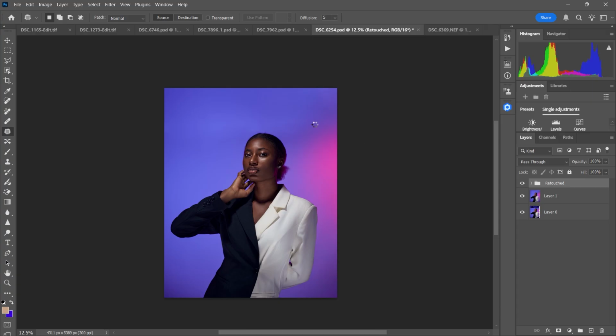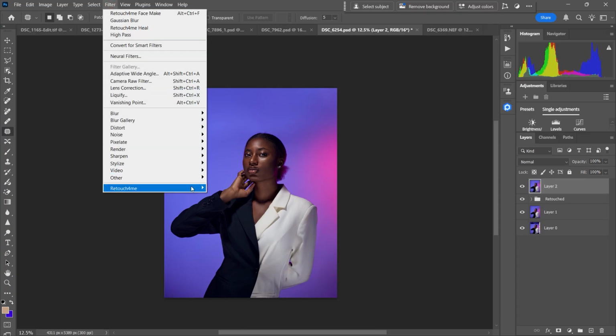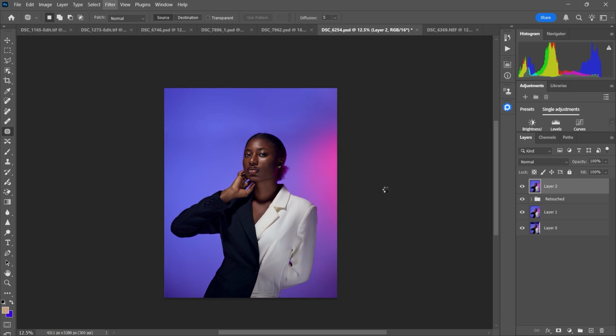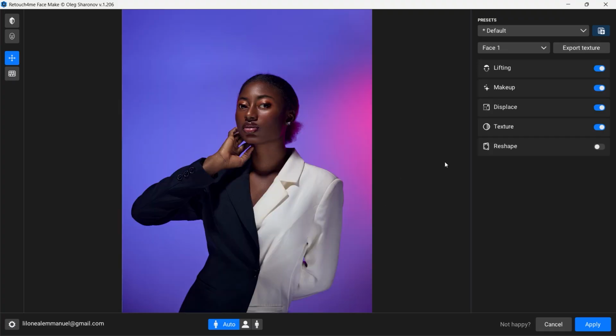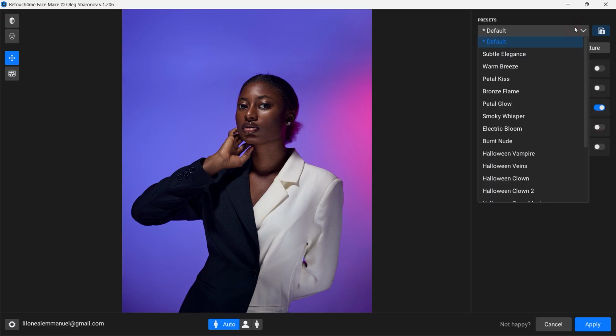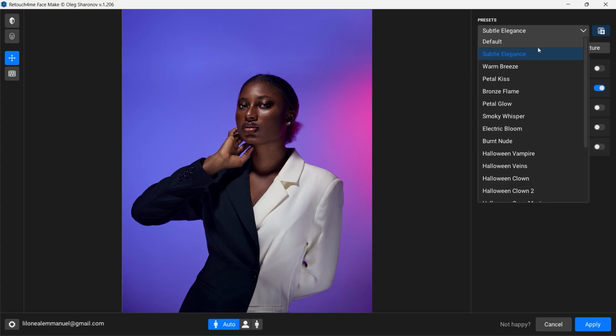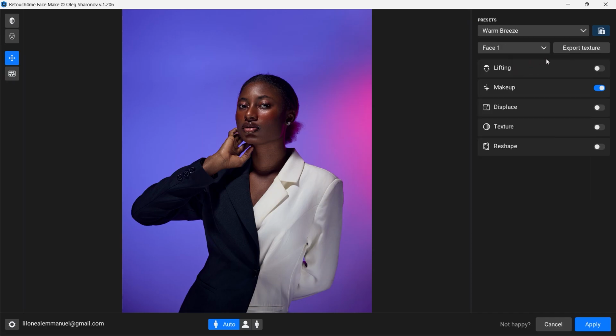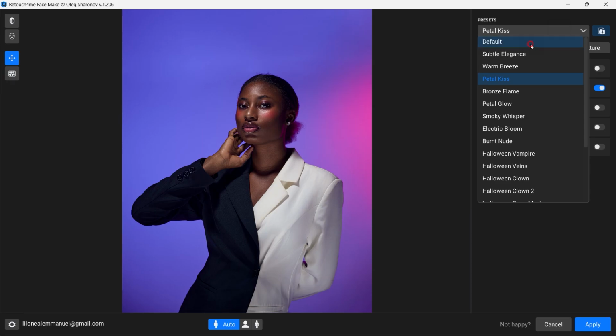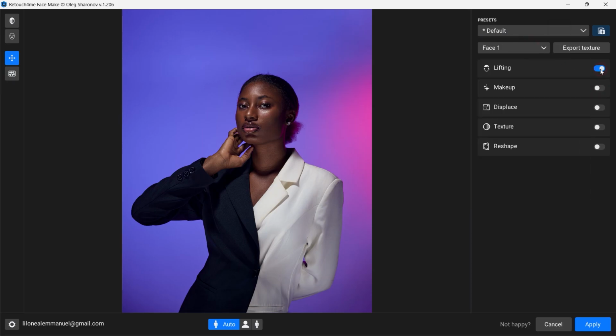Ctrl Shift E. I'll go to filter, Retouch4me, face make. I'll just turn everything off at this point. So it has default presets here. Elegance. You can see it right here. Warm breeze. So they have presets you can use. Wow, this is beautiful. This is nice. Petal keys. No, I'll just go to defaults. Turn this off. Then facelifts.